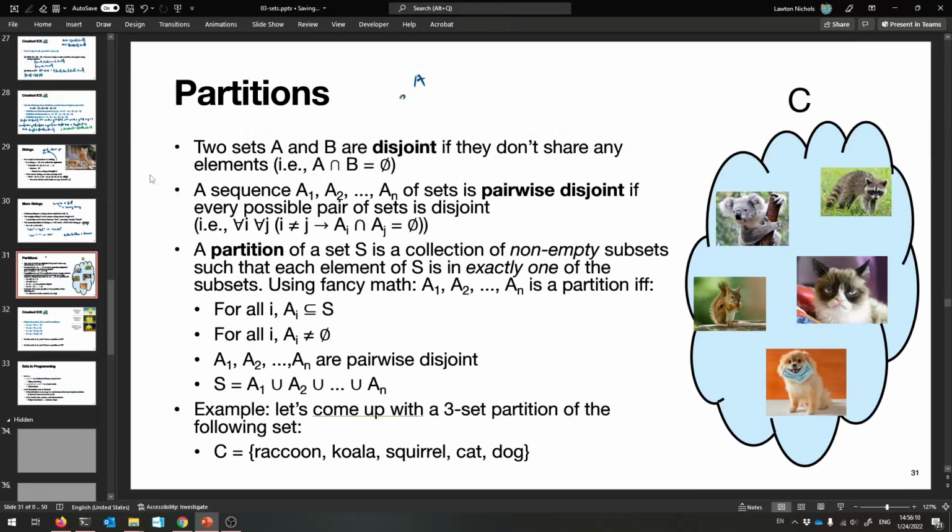So maybe A can be {1, 2, 3}, and B can be {4, 5, 6}. They are disjoint, A and B are disjoint because their intersection is empty. They share nothing. Okay?